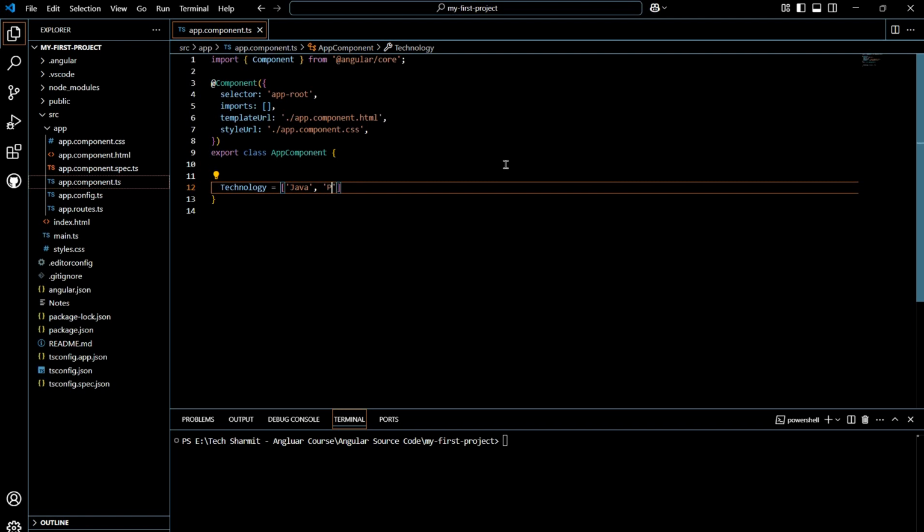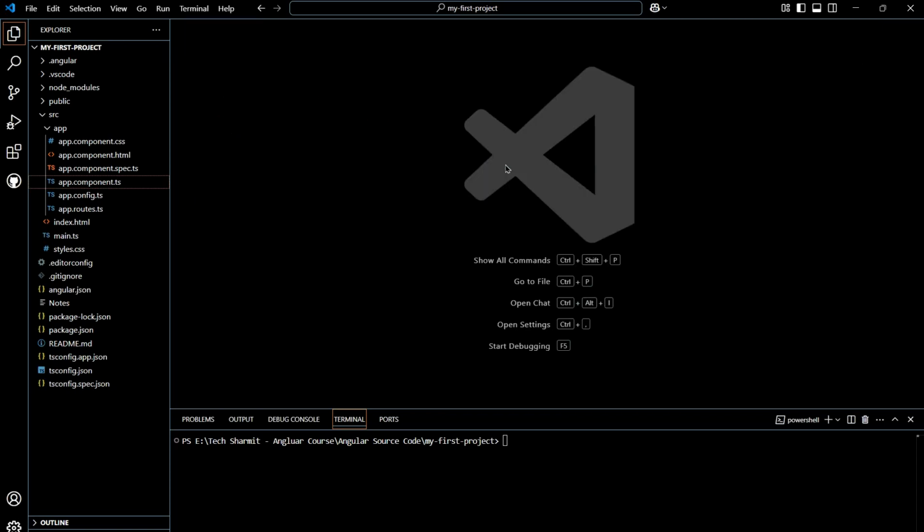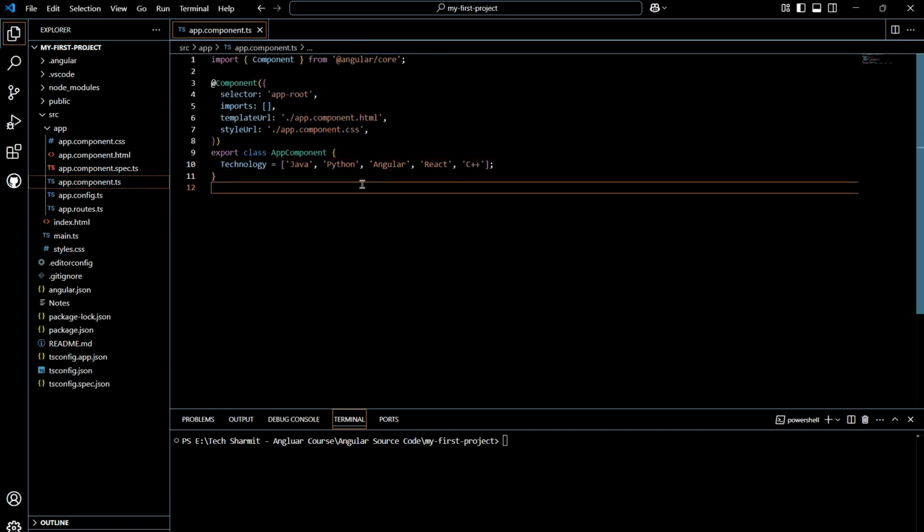So Java, then we have Python, and then we can put here Angular, then we can put React, and one more we need, let's say any value like C++, for example. Okay, let's save it. Oh, I think it is closed. Yeah, fine. So now you can see this technology array is ready. This is the test data which we will be using for looping through these values one by one.